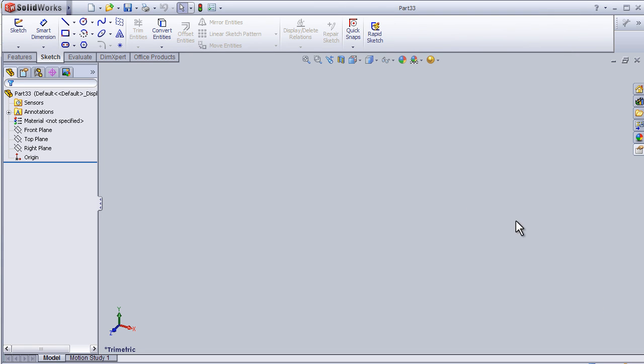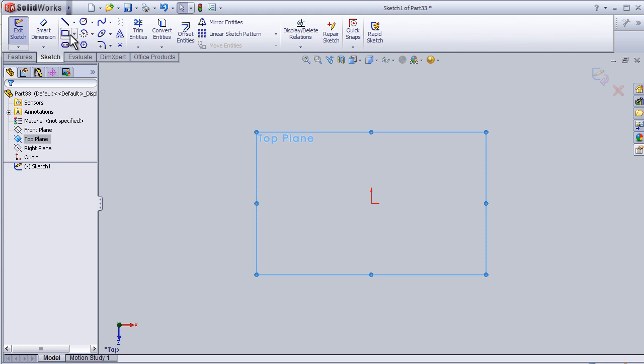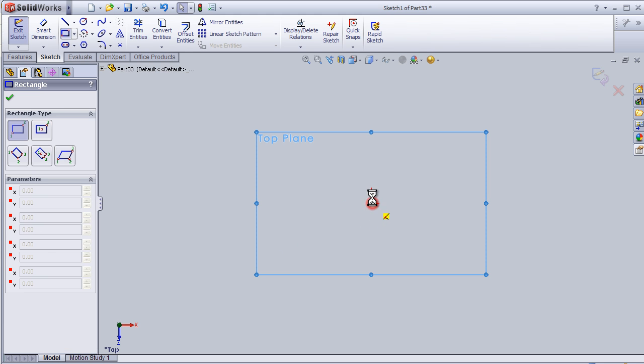This is tutorial number 27, and in this tutorial I am going to show the fully defined tool. So let's start with some sketch and draw a rectangle.